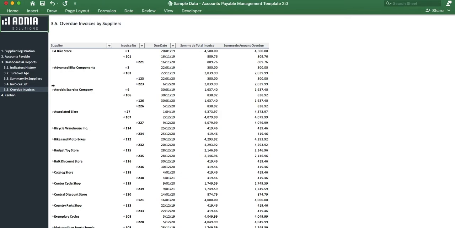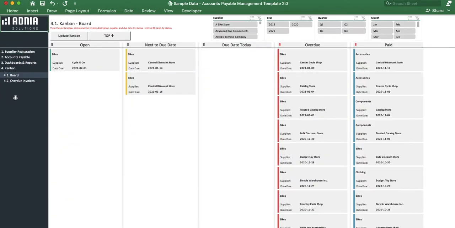The last section of this template is the Kanban board. It is broken down into two sections. Let's look into the board first. First thing to do is to update the Kanban report. Perfect. It displays invoices by status: open, next to due date today, overdue, and paid.